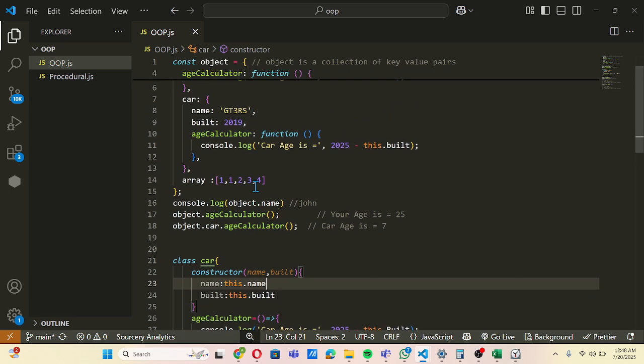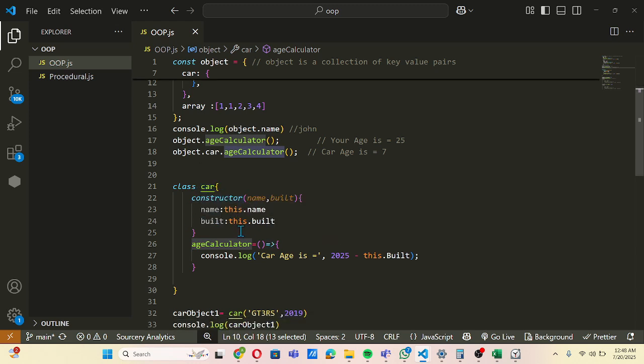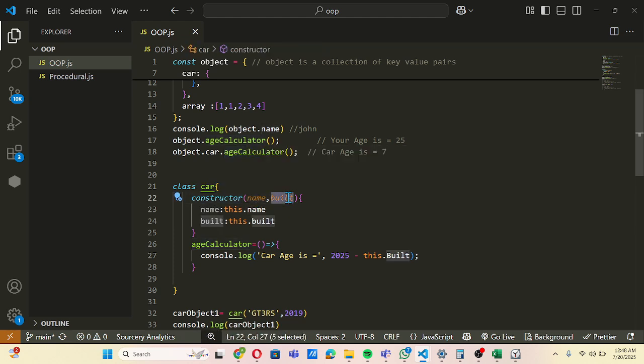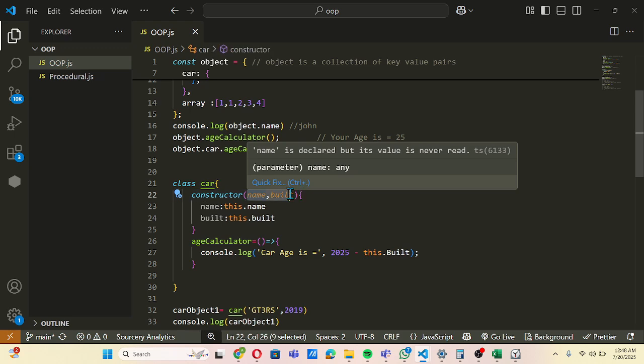So in car, we have three different keys. We need to describe what they mean. We need to make a blueprint of what those keys will mean in a class. So basically, in a constructor, we would pass name and build, and we would assign the name and build that we get while we're creating an object from the class to name and build. So this name and build will be in the object that we create through this class. And this name and this build are the ones we're passing through the constructor.